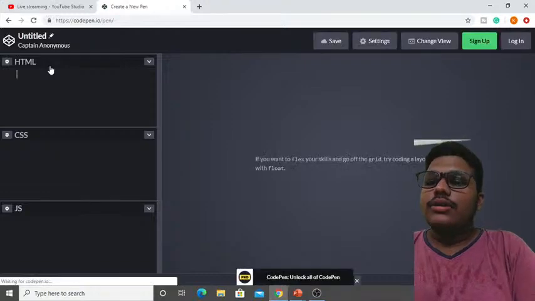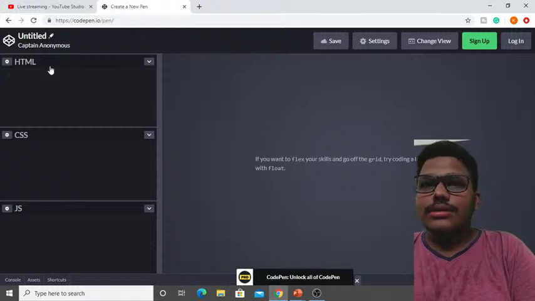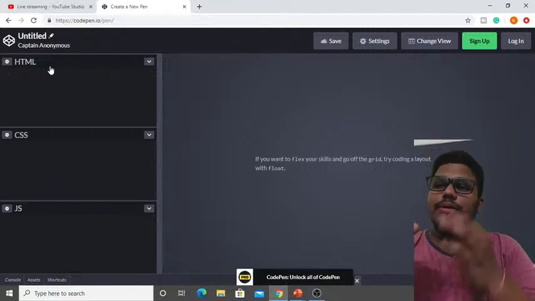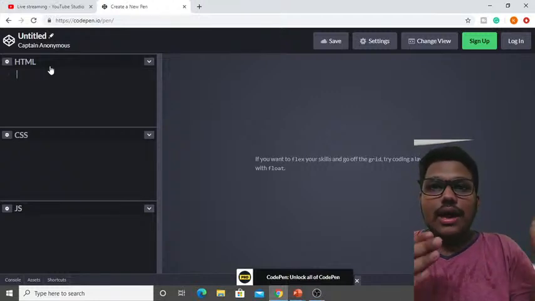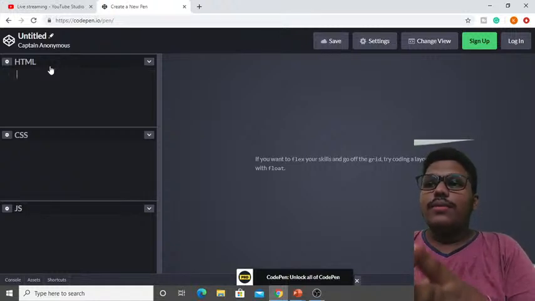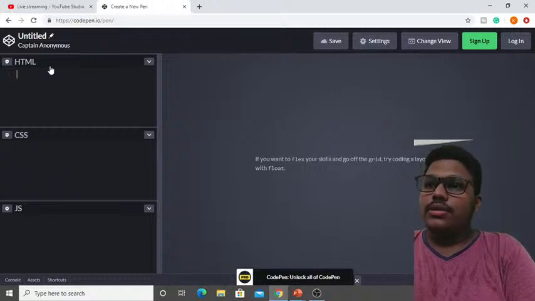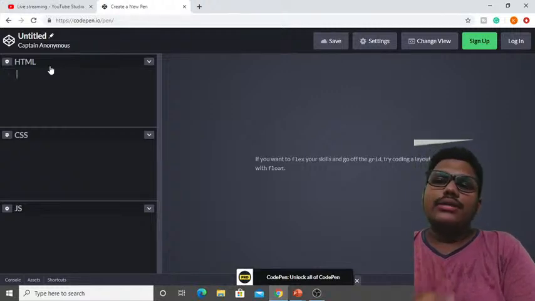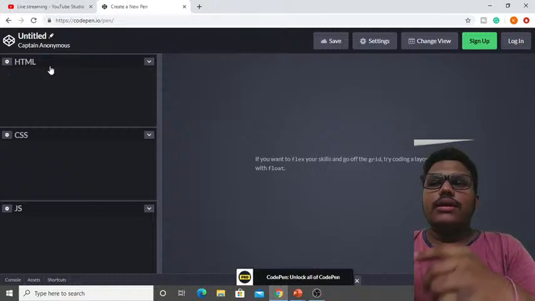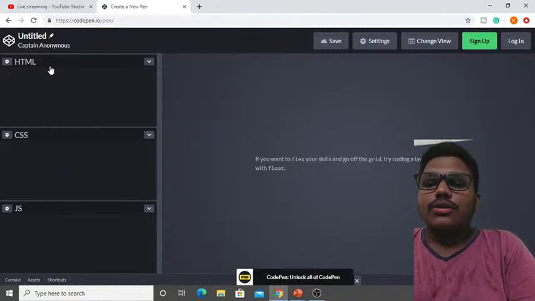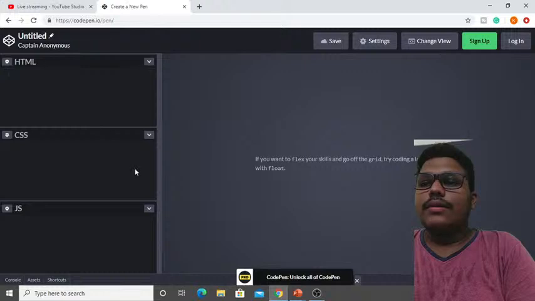As I mentioned, the three different files are available over here, and you can use these three files: HTML, CSS and JS, that's JavaScript. HTML, as I said, is for getting the elements. CSS is for the appearance, and the JavaScript language is for adding functions to make your web page more interactive. Okay, so let us see.